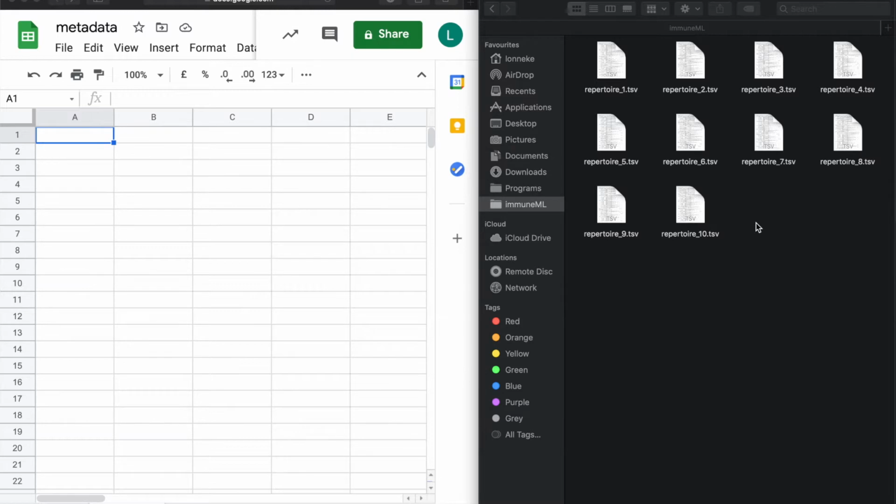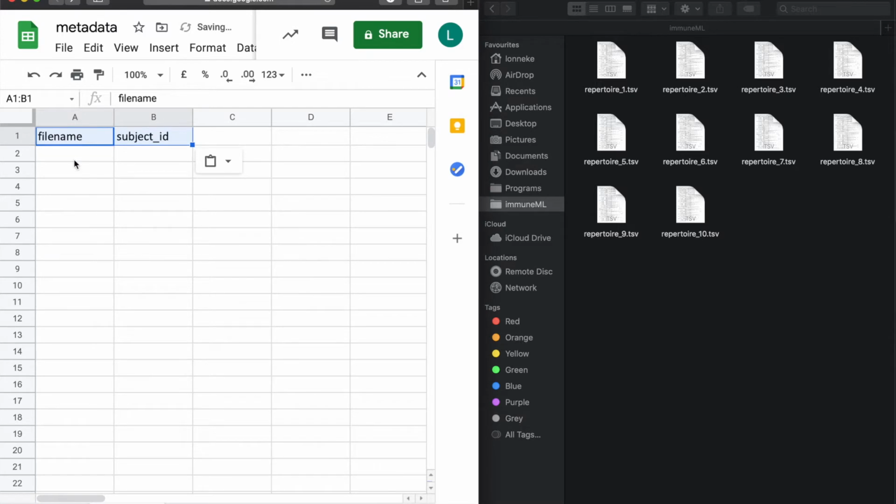The purpose of the metadata file is to annotate the repertoires with information that can be used for training classifiers. So typically that would be a disease status, but also other factors such as HLA, age, or gender can be included here. The metadata file has two mandatory columns. The first one is file name, and the second is subject ID, separated with an underscore.